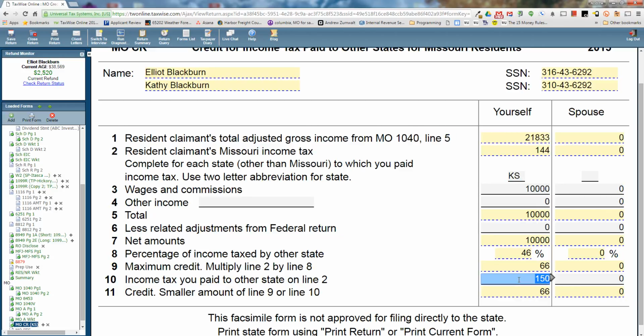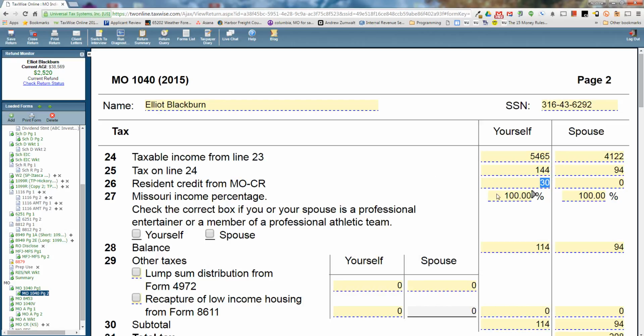So we would put in whatever they paid to that other state on their state income tax return, and then we would get a credit, which is either going to be a maximum of whatever the percentage is of our Missouri return, or less. So if I paid only $30 to Kansas, then I'm only going to get 30 back. So basically you can't make money by paying taxes to another state. There's no way to make money. And then if we go back to our 1040 page 2, that credit is flowing through.